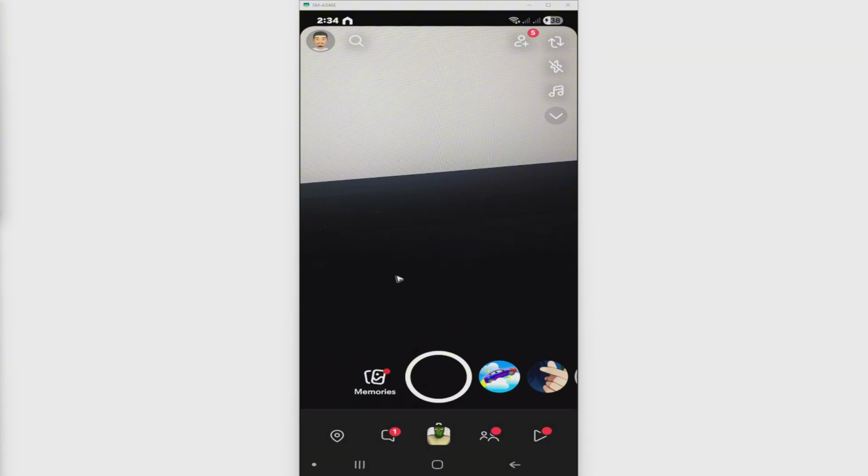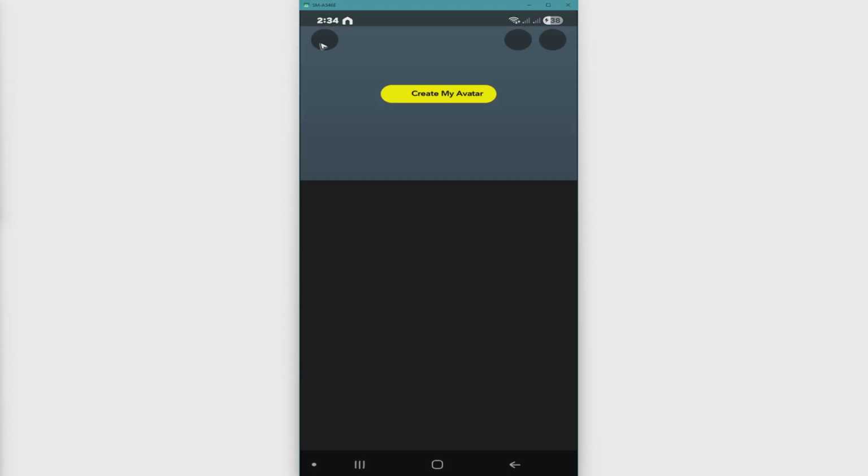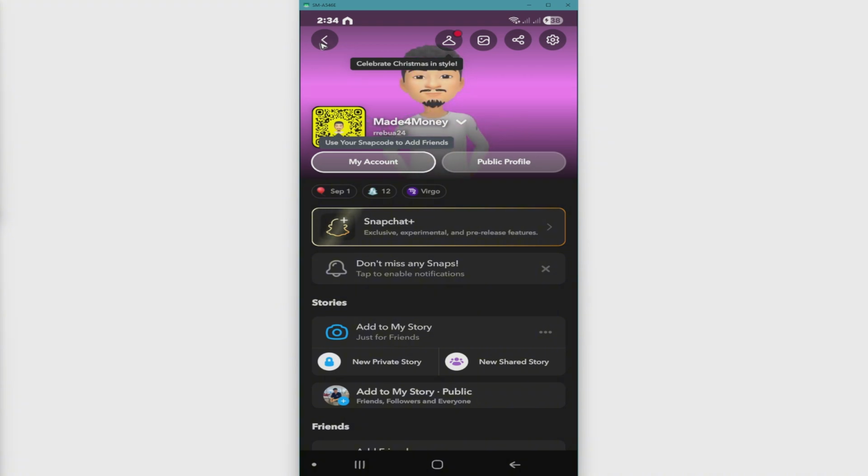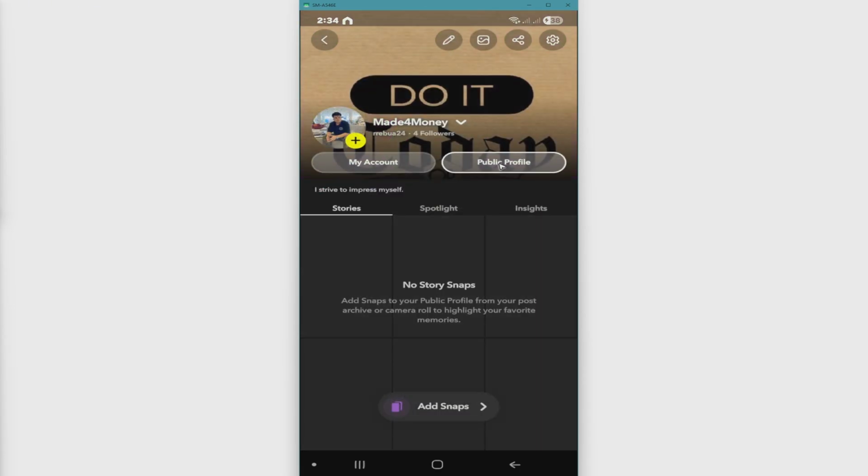So first up, open up the Snapchat app. Now, once you're in here, just go to the top left and tap on your Bitmoji. Okay. Tap on it, wait for it to load. And once it loads, tap on your public profile right here. Okay. Just tap on it.